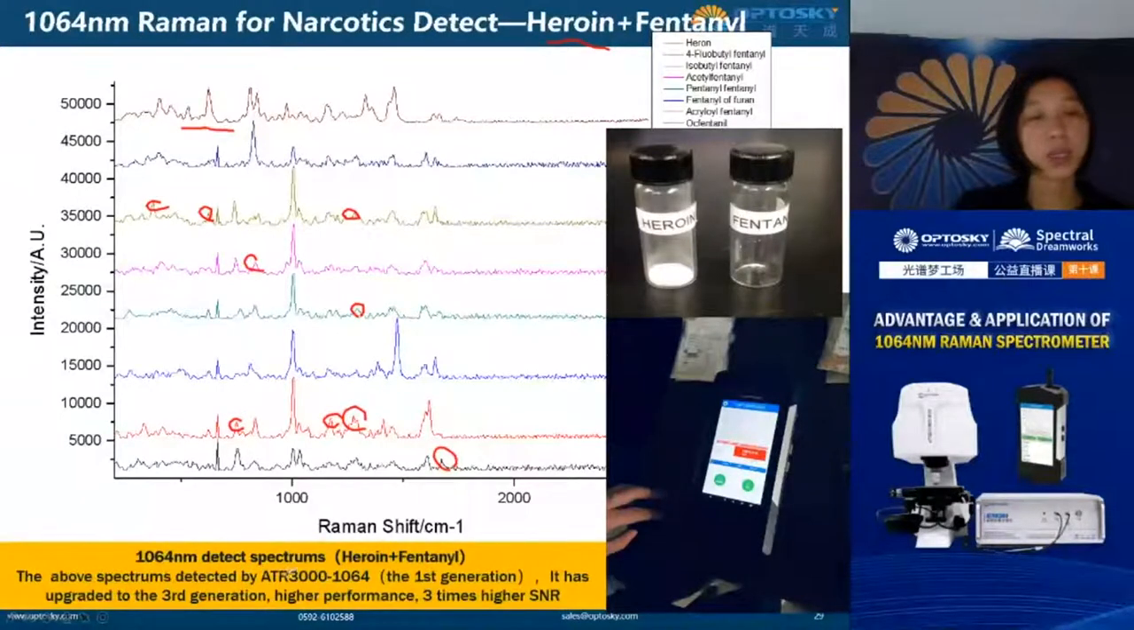1064 nanometers can detect these spectrums. The above spectrums were detected by the ATR3000 1064, our first generation, to detect the result. Now we have upgraded to the third generation, and performance is higher, with the signal-to-noise ratio greatly improved, about three times.